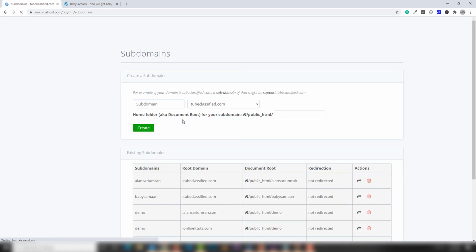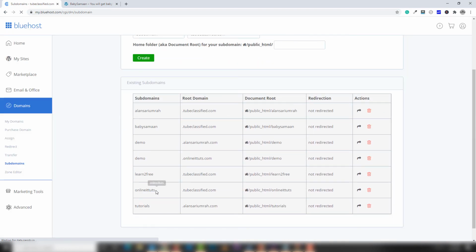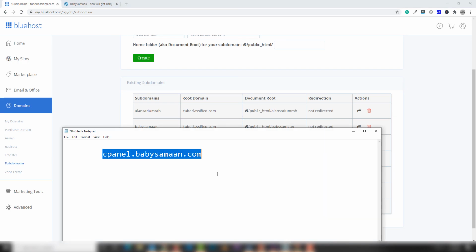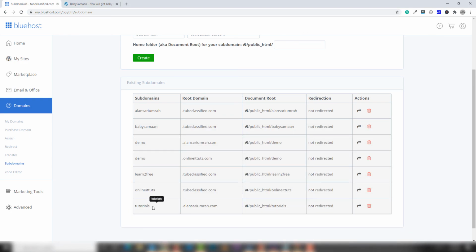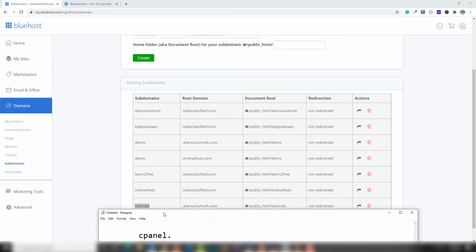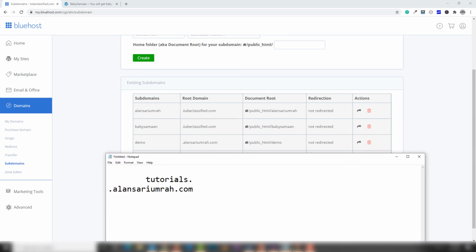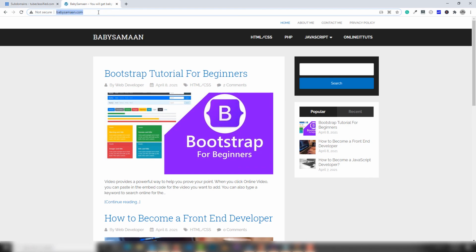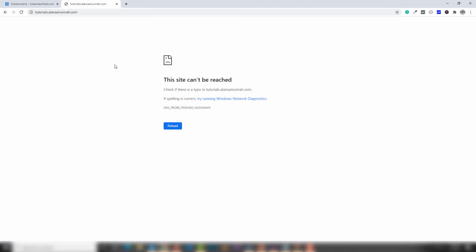Return to subdomains and let's see. As you can see, tutorials.OnlineITtuts.com has been created. So this is called your subdomain. I'm going to copy that and paste it there. Copy that and open it in a tab. You can't see anything else because this is a new subdomain. We will manage that later and we will upload the website there.